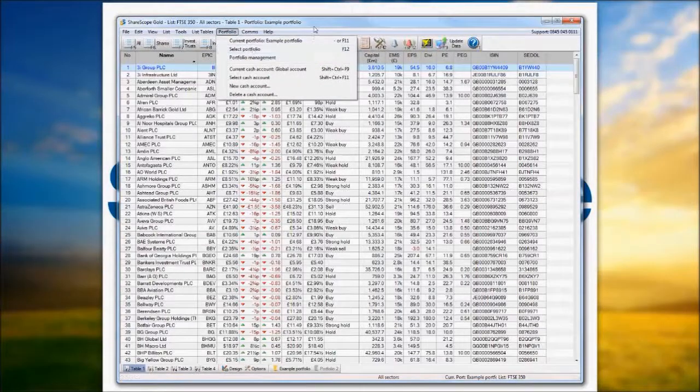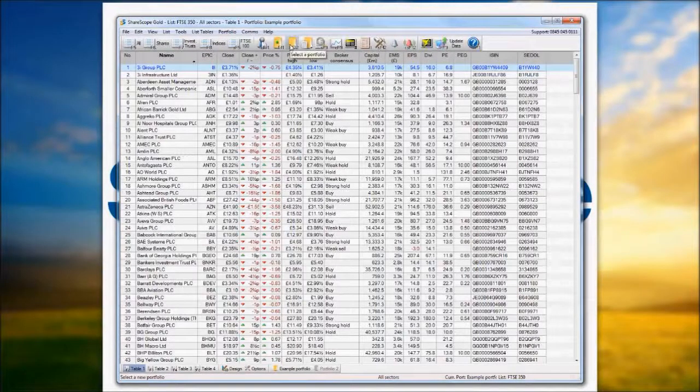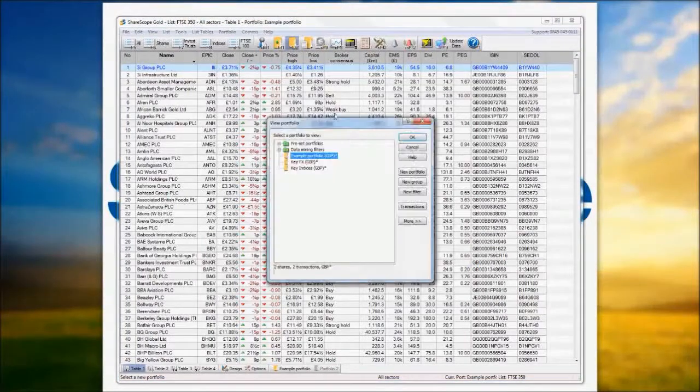Well, I want to start with my own portfolio. I want to start from scratch. So if we look on the right-hand side here, there are a series of buttons, and there's a new portfolio button. So I'm going to click on new portfolio, and this portfolio I'm going to call watch list. I'm not going to worry about anything else because this is just a watch list, and then I'm going to click on OK.